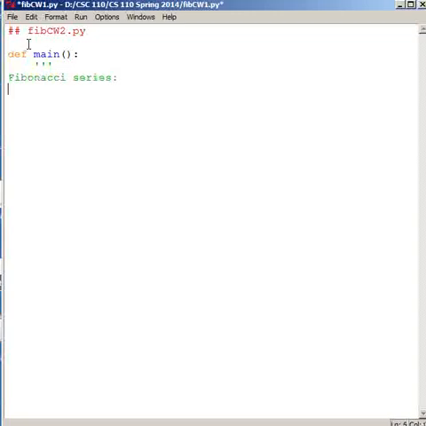this. 1, 1, 2, 3, 5, 8, 13, dot, dot, dot. So starting with 1, 1, the next term is the sum of the two previous terms. So 2 is the sum of 1 and 1, 3 is the sum of 1 and 2, 5 is the sum of 2 and 3, etc.